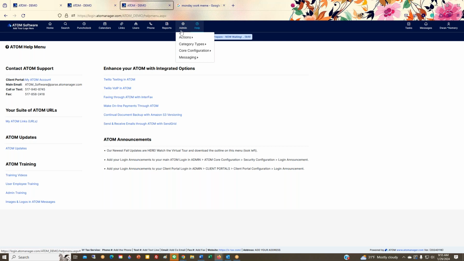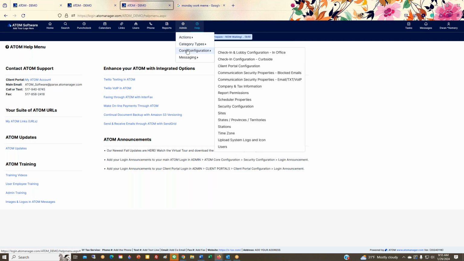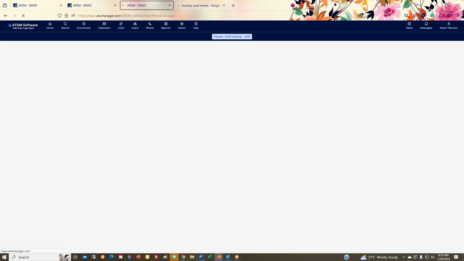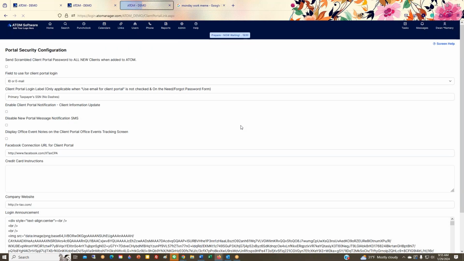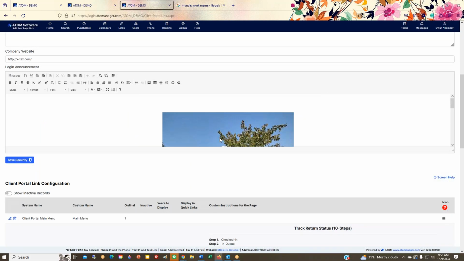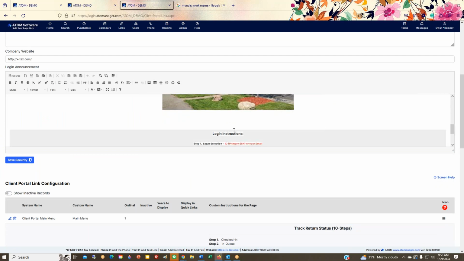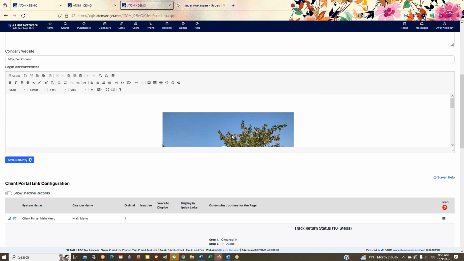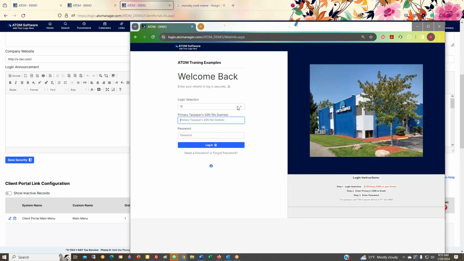The same thing holds true, category types, core configuration, client portal configuration. So that portal login image is here. And again, this is where I like to have at least 2 different so you can quickly know where someone is if they're calling you frustrated. All right, let's log in.